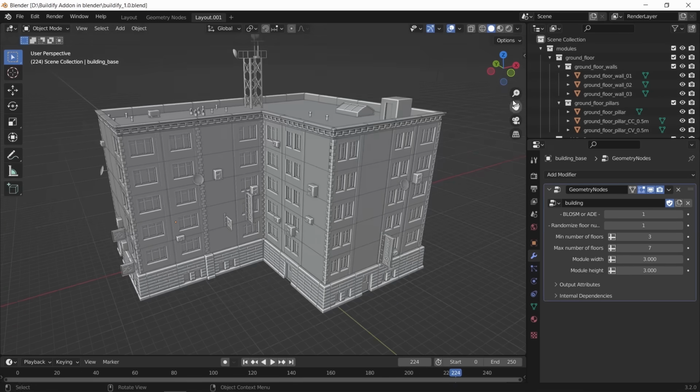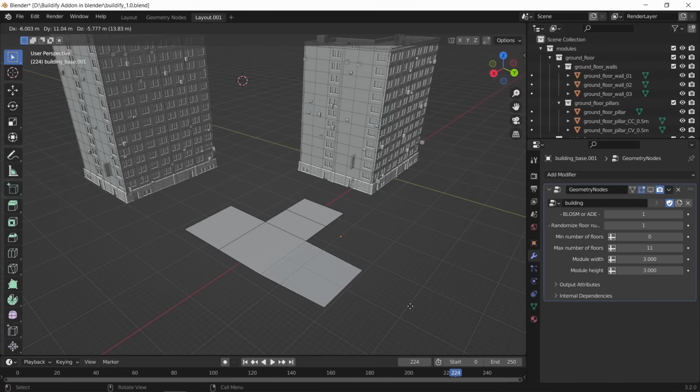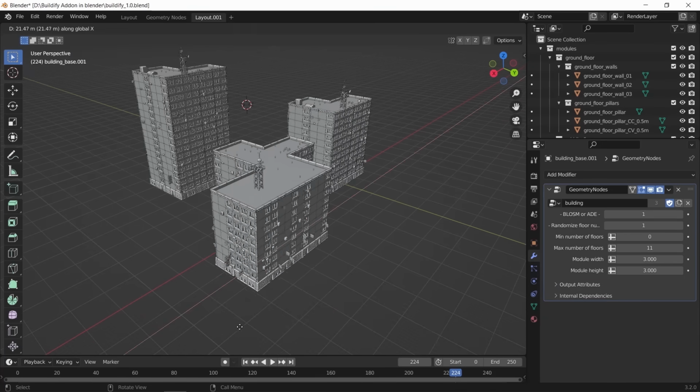This time, we have a new amazing tool. Buildify is an awesome node set which can give you the ability to generate buildings, and it's all for free.